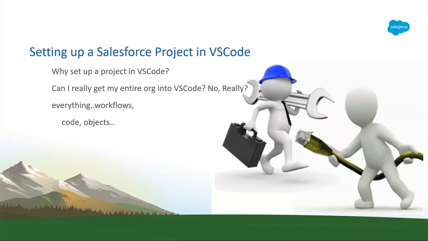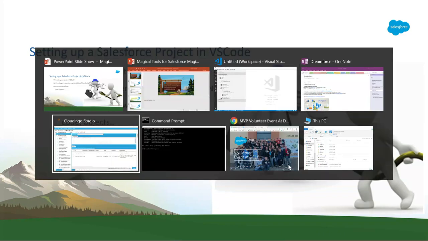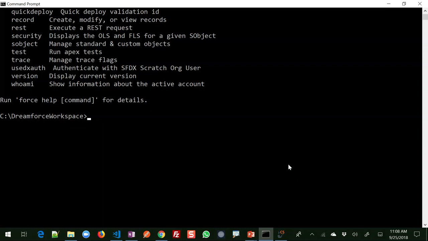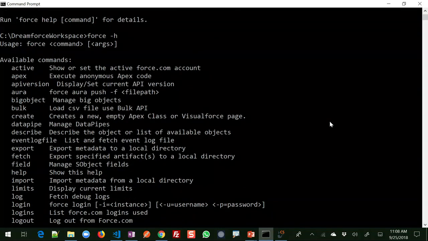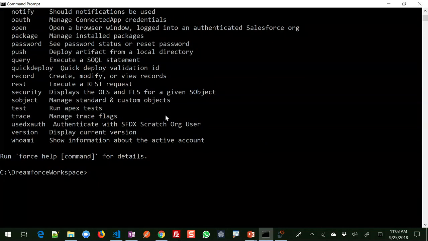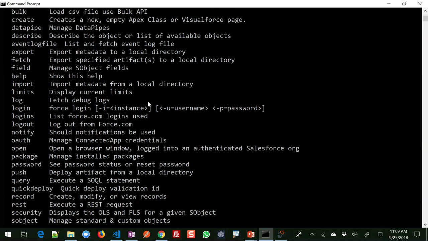And the way to do that, the way we do it and find the greatest capability, is to drop into the command shell once you've got your CLI loaded, and then use the force.com CLI command set. Let me show that to you. Once you install the force.com CLI, and I'm not going to go into the installation of that, we'd be here forever, you get a command set that's quite robust. You start out by simply typing in force -h, and you'll see that here's your login capability.